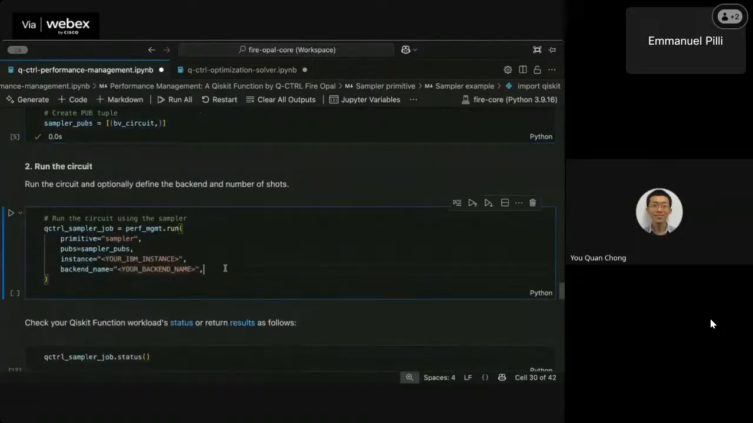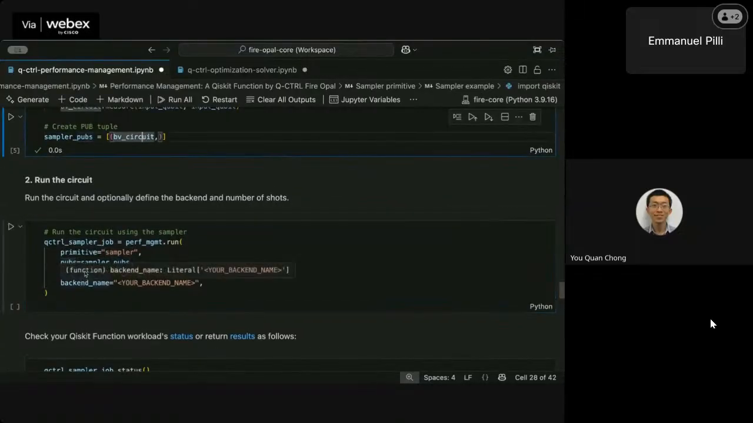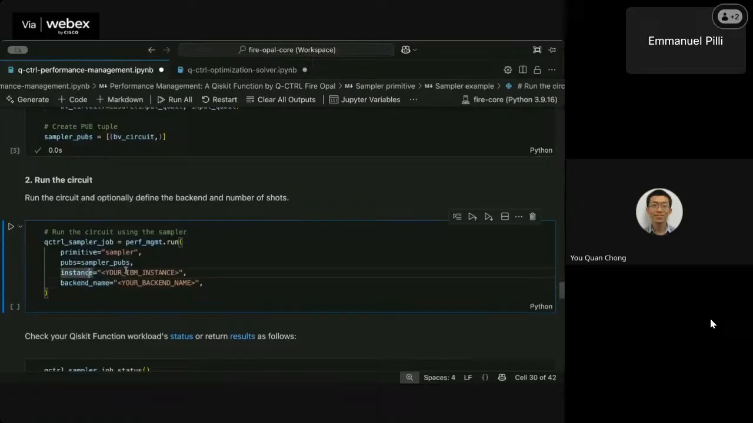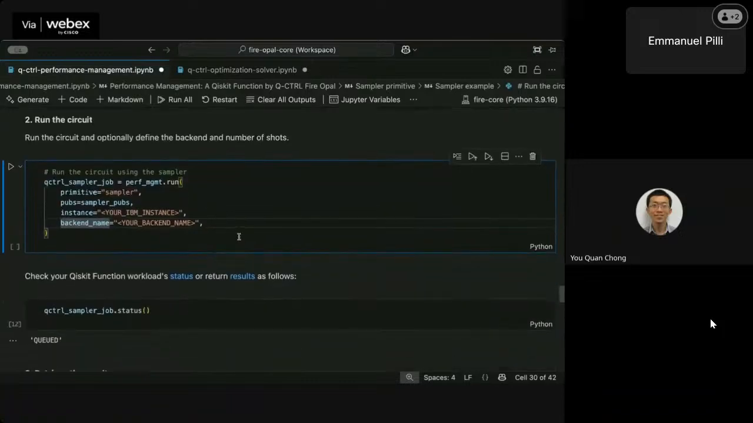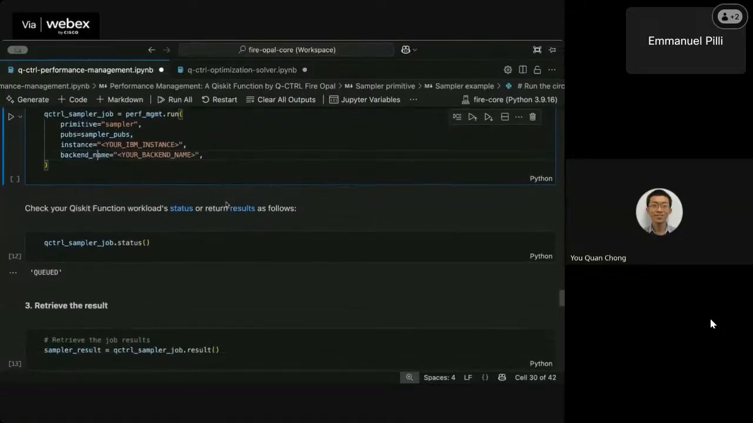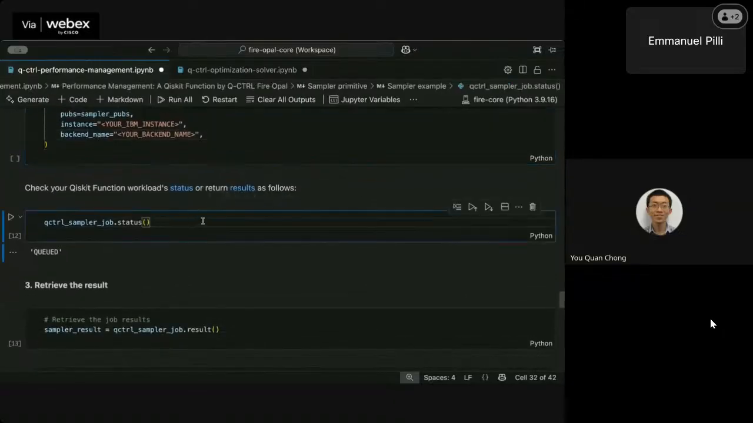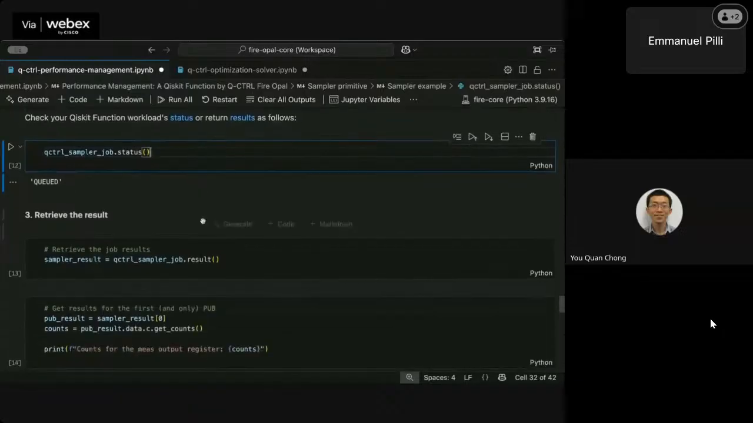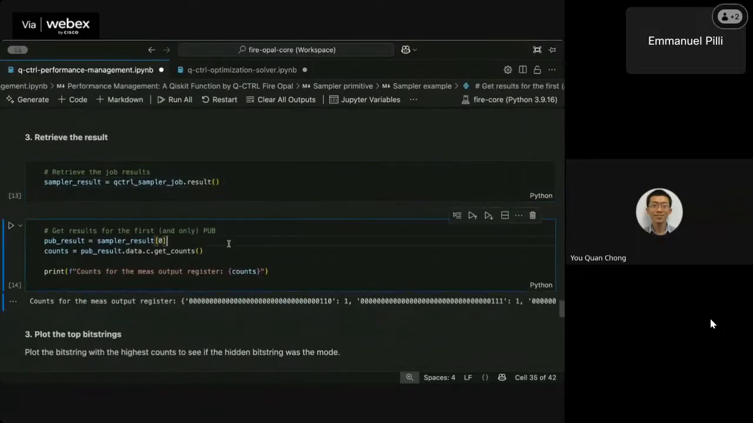And then we can run the circuit again using the performance management Qiskit function with a dot run, using the primitive as the sampler, using the pubs as the pubs we created above, and the instance as your IBM instance, and the backend name could be IBM Fez, IBM Marrakesh, or whichever backends that you have access to. And then for the sake of time, this is not run here as well. But when you run it, you can grab the status, you can grab the result.